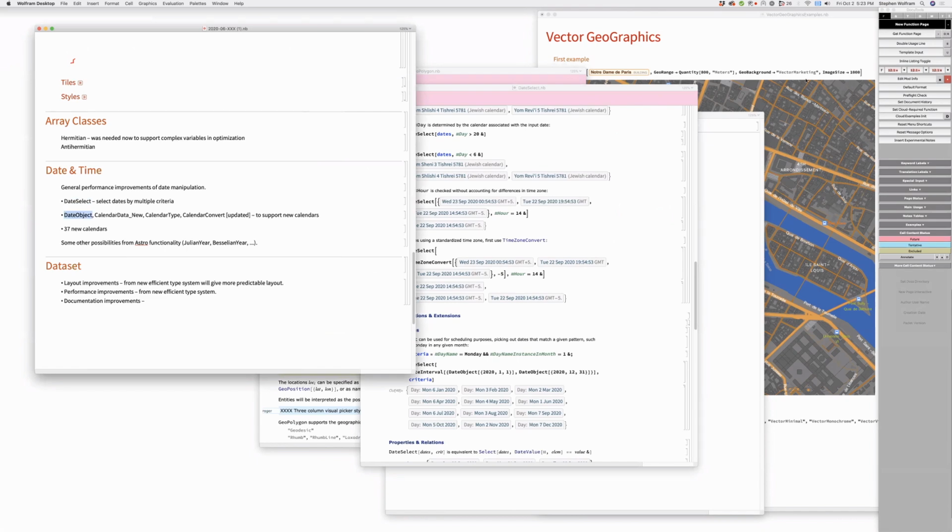New calendars and date object. The primary documentation for the new calendars is on the calendar data new page, but we've been cleaning up the way that it's referenced on some of these other pages and trying to improve the documentation a little bit too.